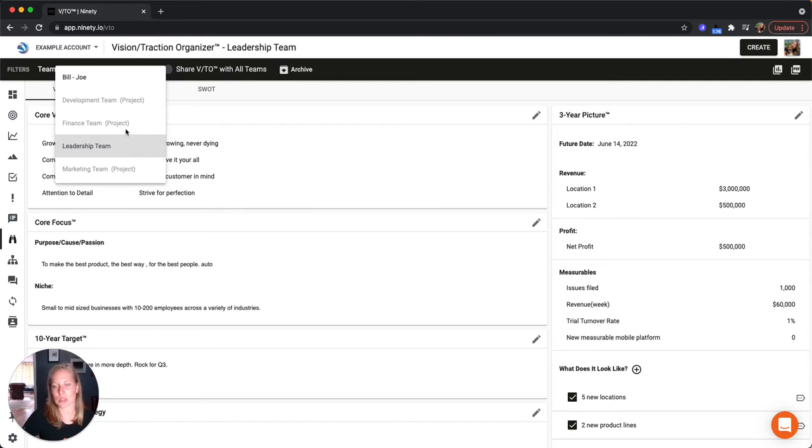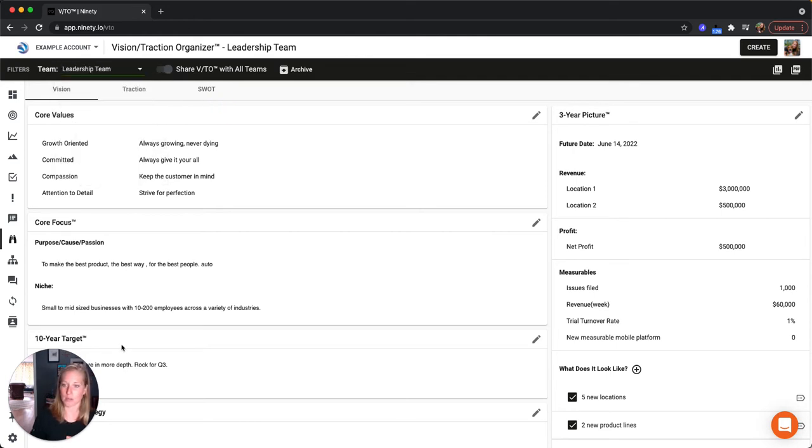And then there's also this concept of a project. So in the settings area where you go to create teams, if you have designated something is a project by turning that on, it's just a little check mark you put next to it, it means that that team has all the same functions, it just doesn't have a VTO. So that's why it's grayed out here, is you've turned off the ability. If you'd like to turn that back on, all you need to do is go to the settings area in the bottom left and uncheck project next to that individual team.